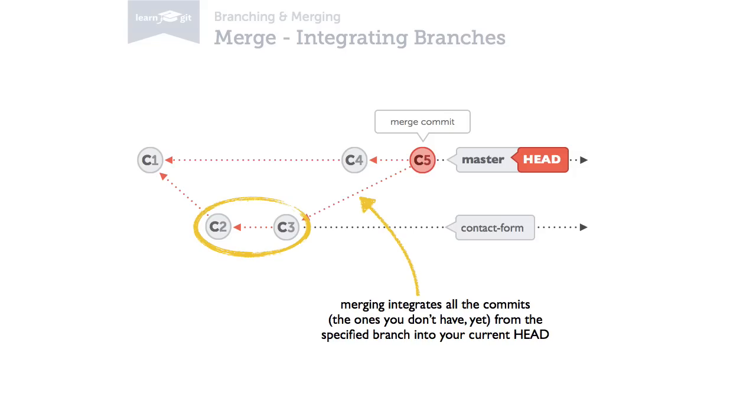Lastly, I'd like to mention merging. There'll come a time when you want to integrate the changes from one branch into another one. For example, when you finish working on a feature, you'll want to integrate your changes into the main line of development. Merging lets you do exactly this. It takes all the commits you don't have yet and integrates them into your current head branch.